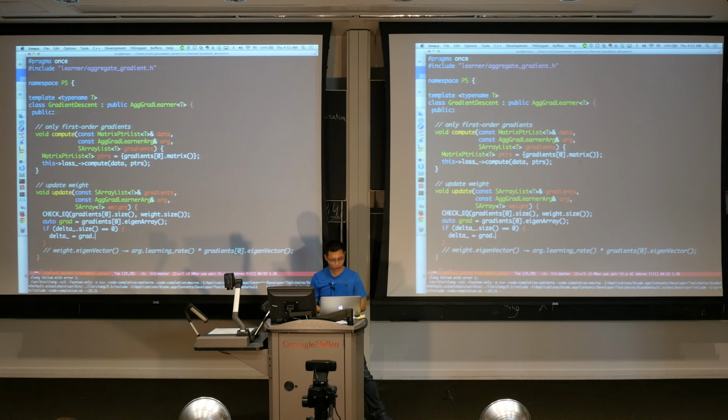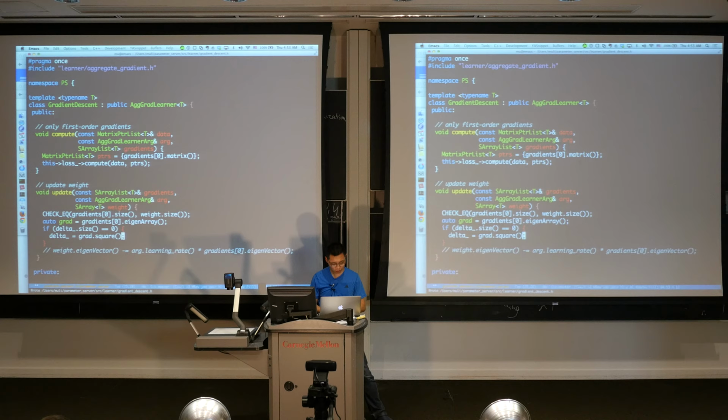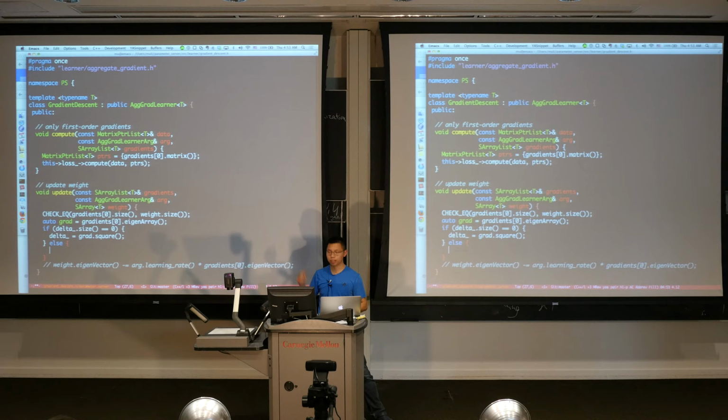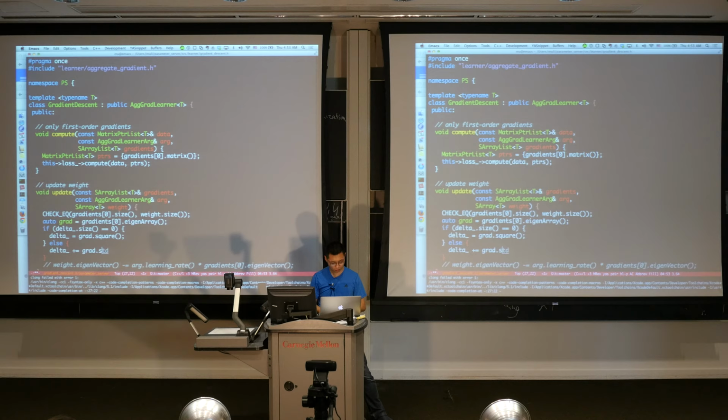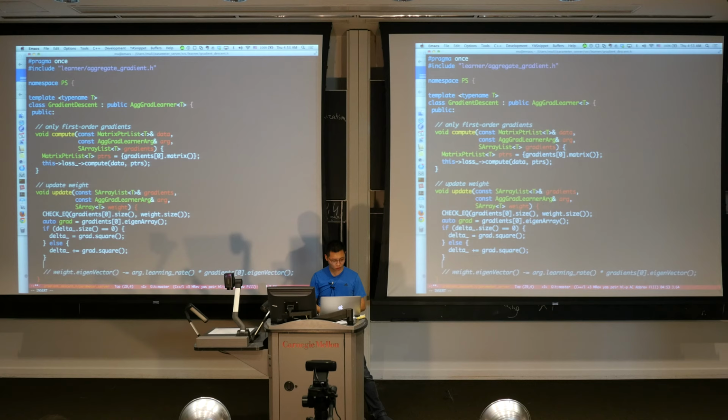Sorry, what is the square? Yes, so the element-wise square of the gradient. If it's not empty, you sum it up. Okay, so during update, minus the learning rate times the gradient, but you divide by the delta. Okay, so this is adaptive gradient descent.